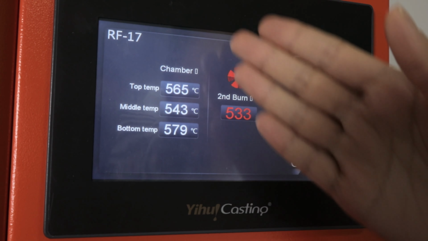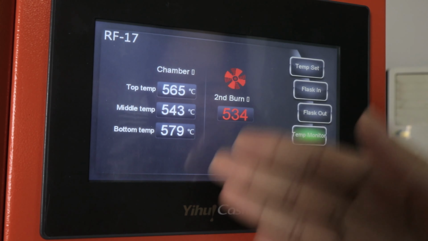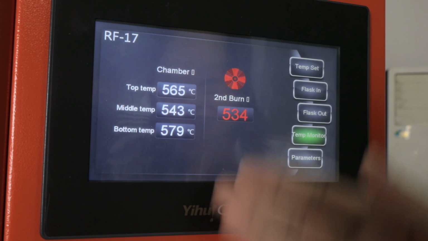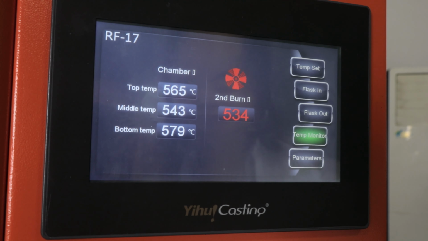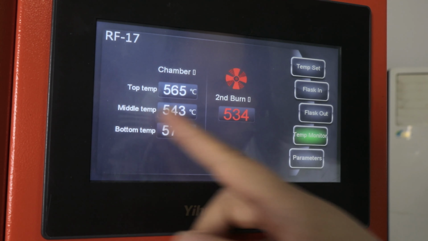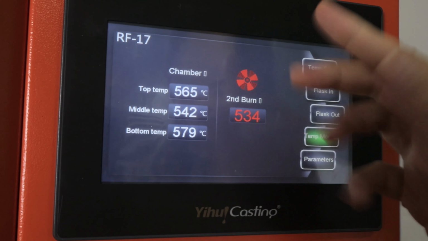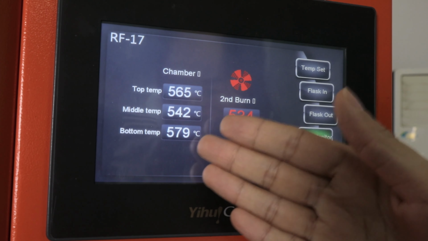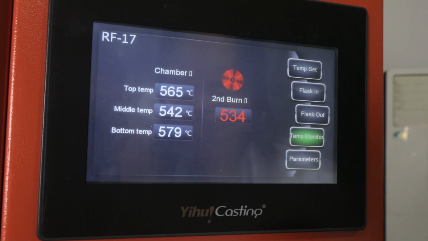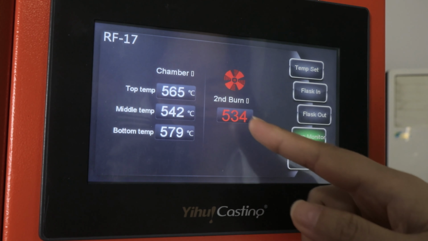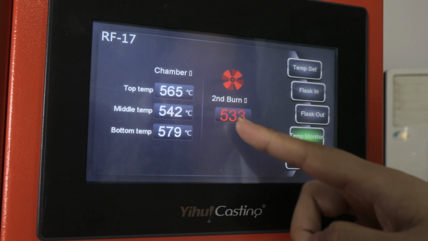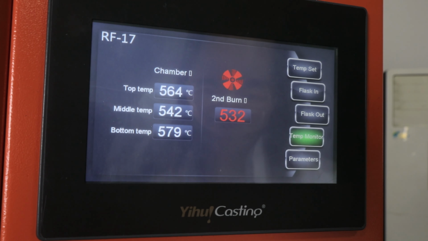And in this case, you can see the temperature is accurate because up, middle, and down, the temperature is very close. But if you see any temperature that has a big difference, that means the element is broken, so you need to replace it. And this is the temperature display for the top second heating function. So it's very easy and very convenient to see.